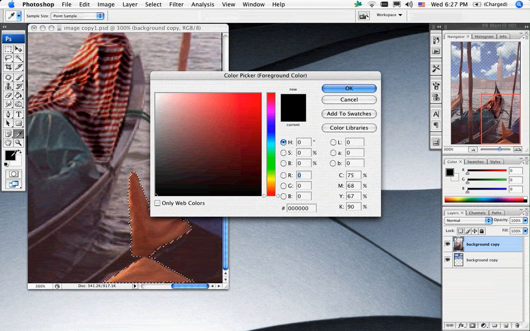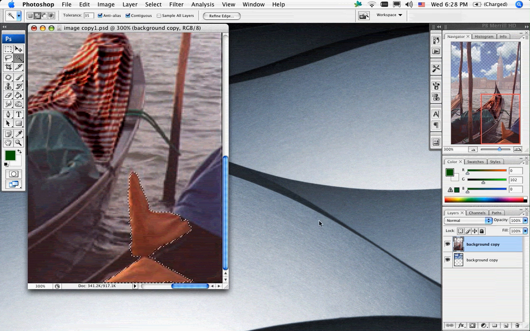I want to make this green, so if I click on the foreground color here, I get all my various colors. Rather than trying to find one, we can change the hex value to a dark green, which is 006600, and you can see that nice dark green there. I click OK.